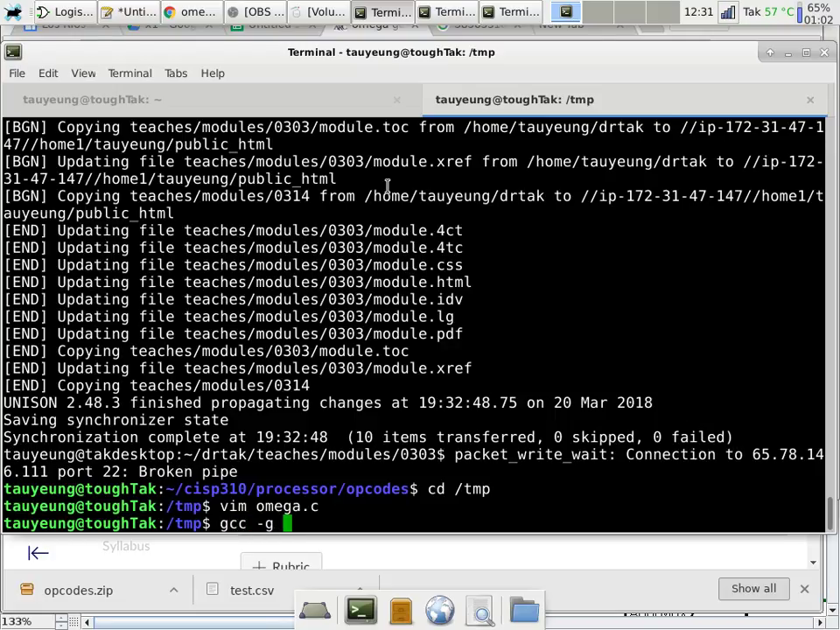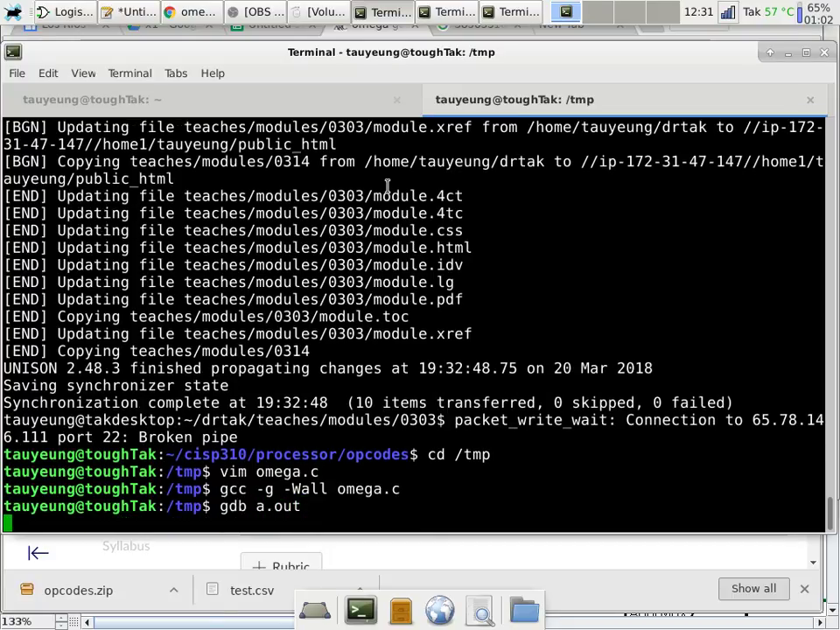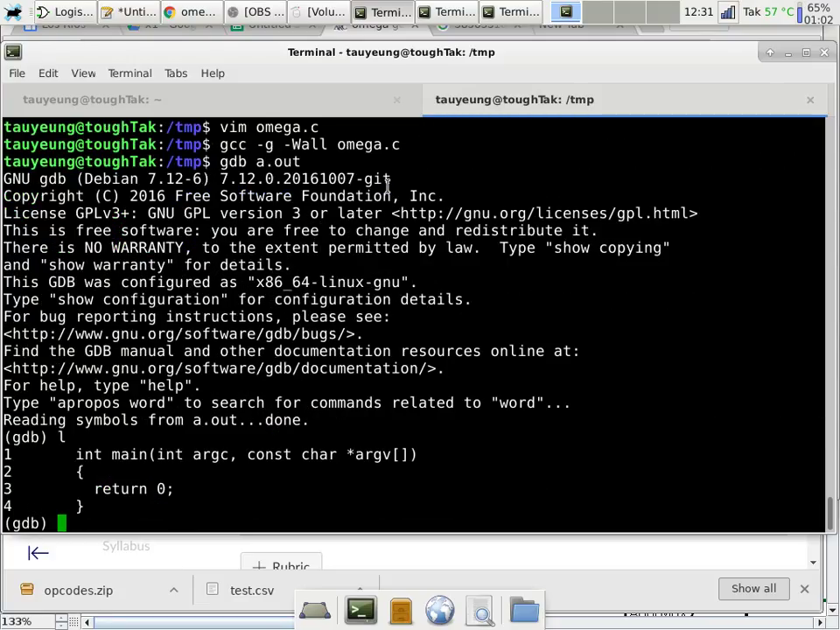So we'll have to do a -g to include debug information. I'll do a warn all and make sure optimization is turned off, that sort of thing. -o allows you to specify the name of the executable, otherwise it's called a.out. And then you specify the name of the source file, which is omega.c, and it compiles without a problem. Then you say gdb a.out to debug the executable. And if you do a list, it shows the entire program.